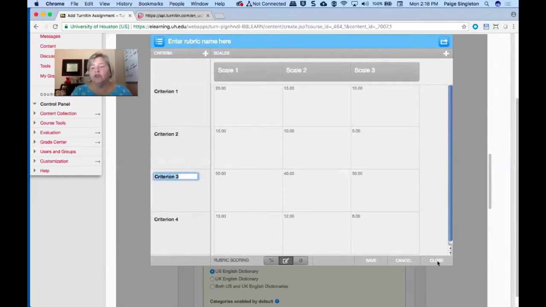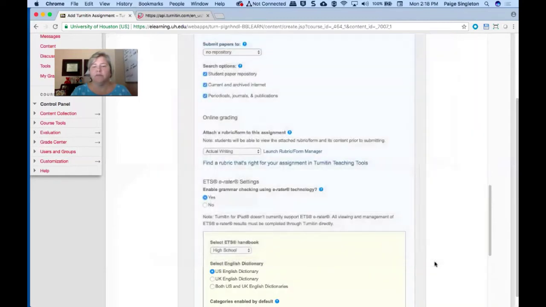So what I'm going to do is close it. If there's no questions about how the rubric is created, I'm going to close it and show you how we score with it. Remember again that this is a custom rubric.